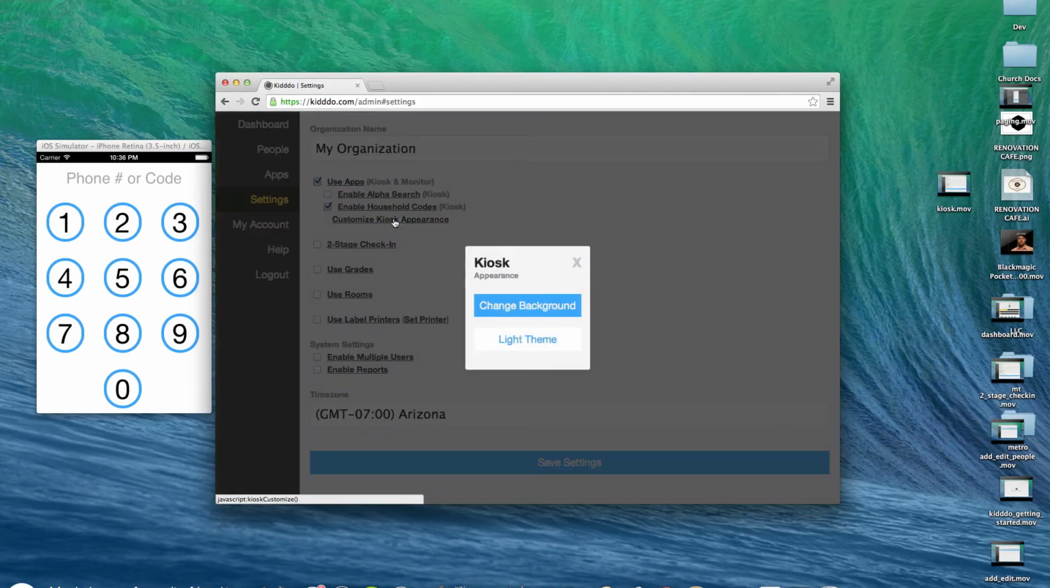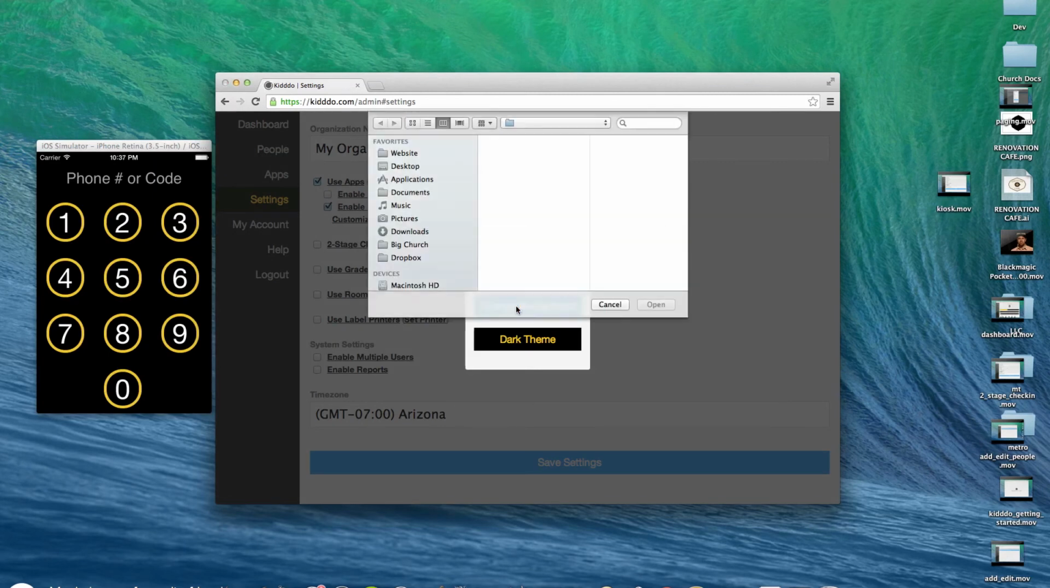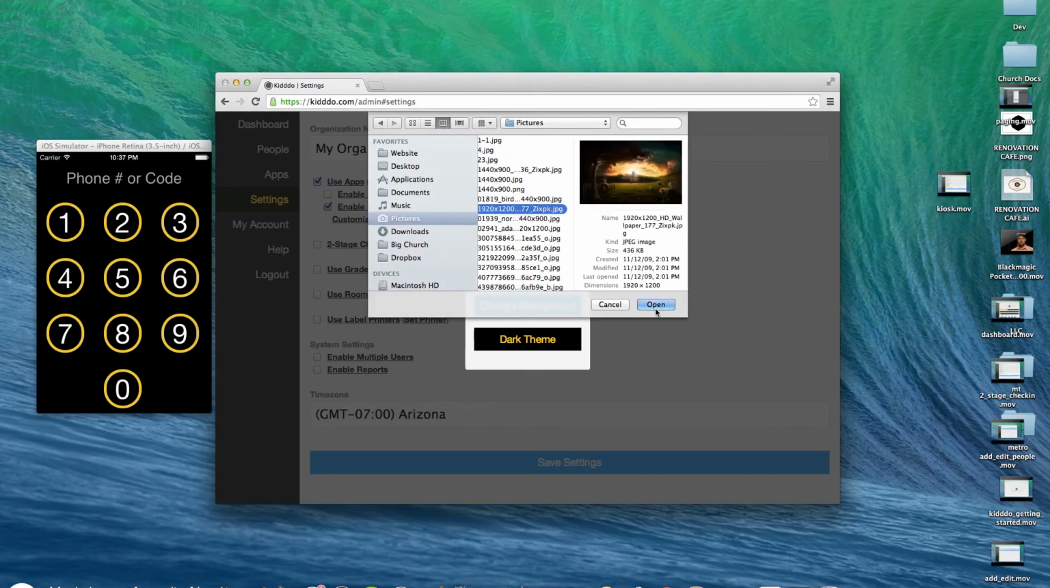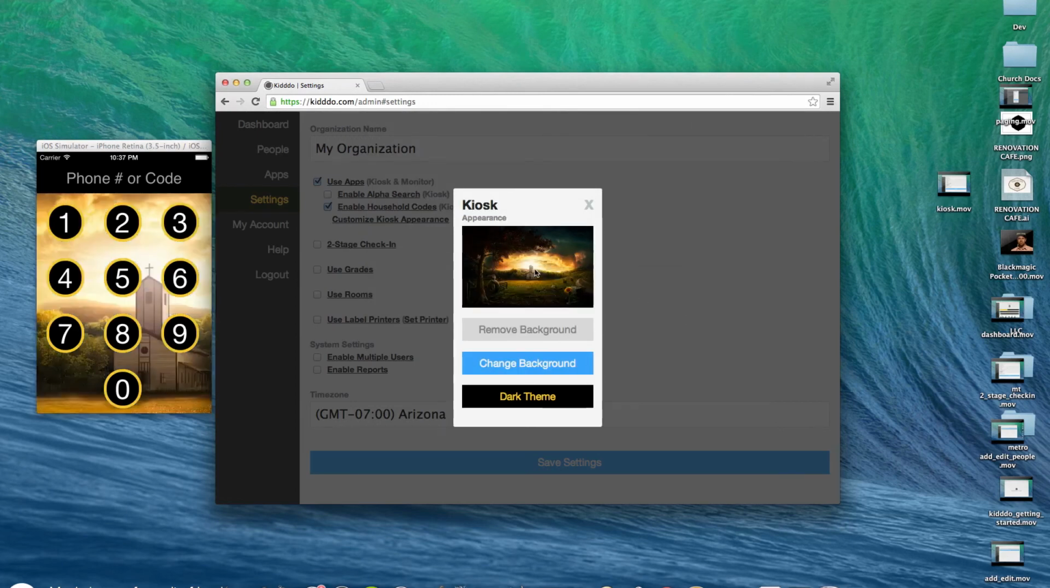Here's now where we can customize the kiosk appearance. Right now we're running the light theme. The standard dark theme looks like this. And then change background is where you can actually load in a picture of your choosing. So here's one that's got kind of a little bit of a churchy theme on it. That looks kind of cool. And then that'll look the same across all your devices.